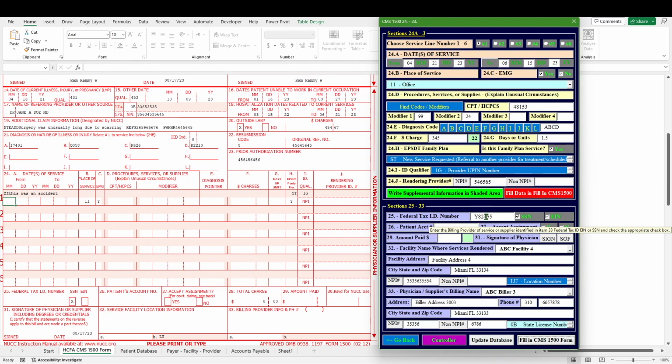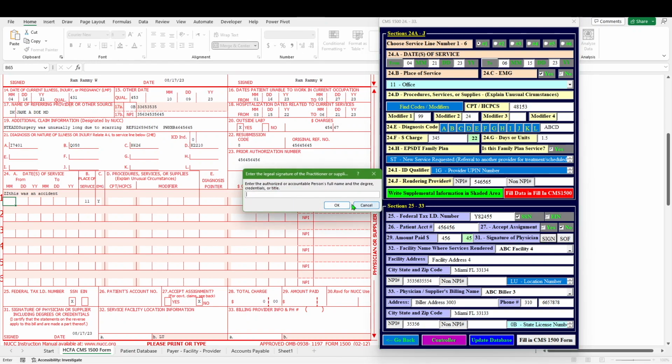If we got everything in the database, it's going to fill it out on its own. If we don't, we're going to have to fill it in and click update database again. The patient account, we can also store it in the database or enter it, accept assignment, yes or no, no, the amount paid, and the cents, and the signature. We can sign it with the right name, Dr. J. Doe.